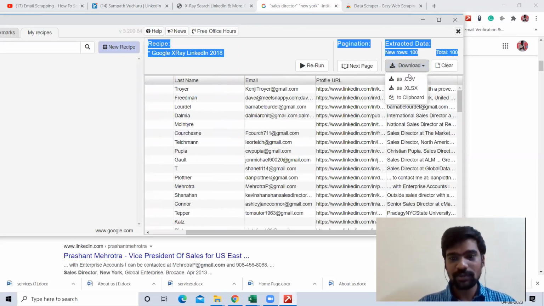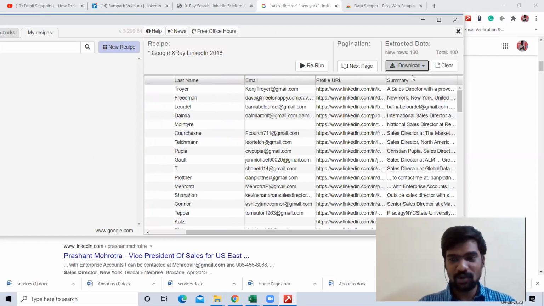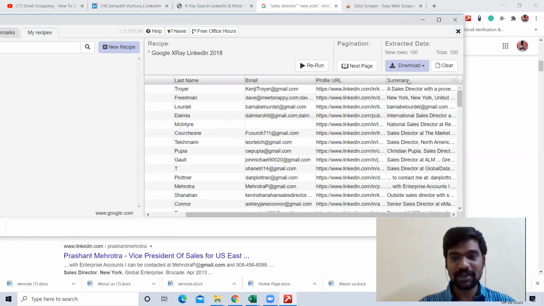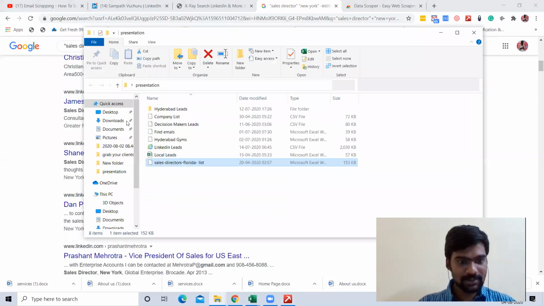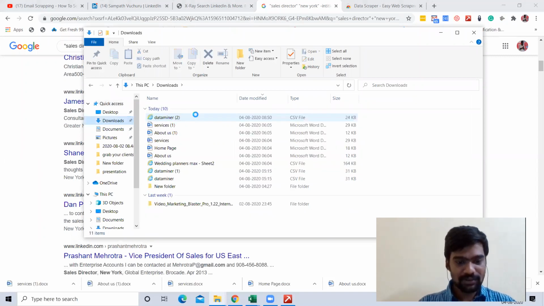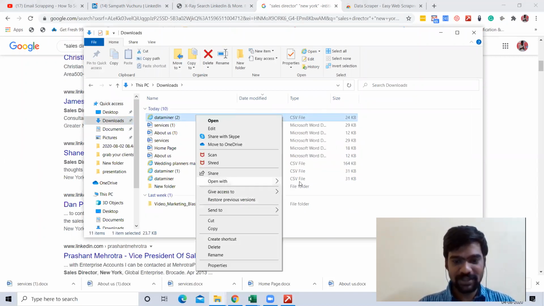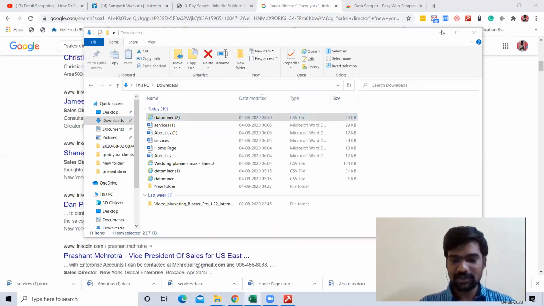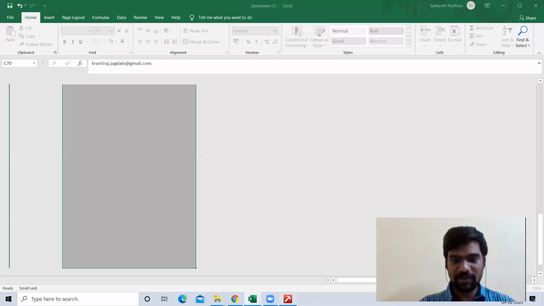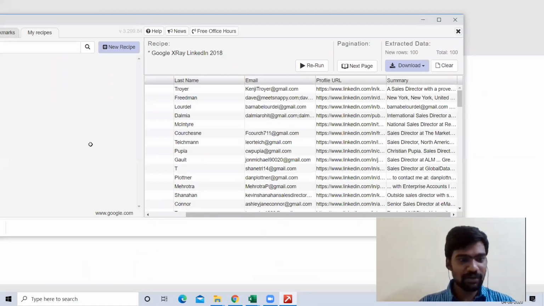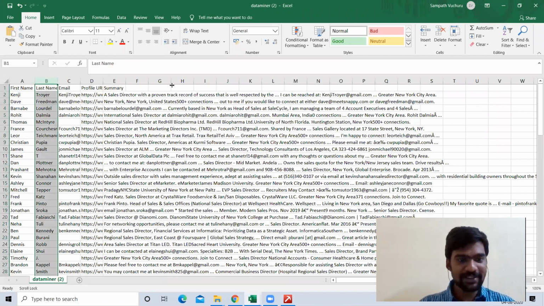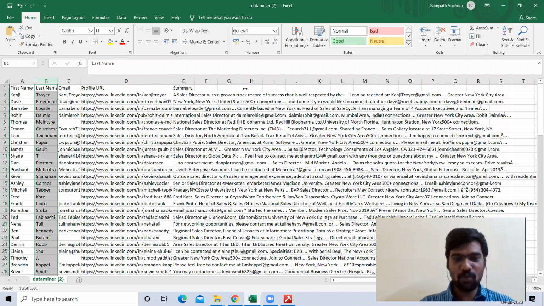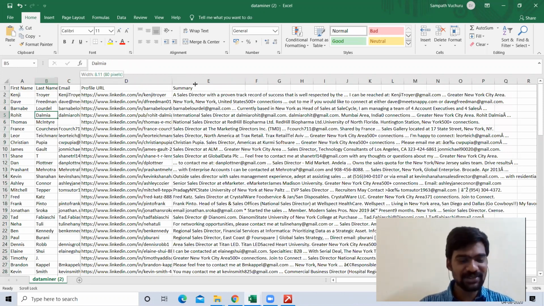Just simply click download, so we can see all the information in a CSV file. See, just look here. Open this file. Once you open this file, we can see all this information there. First name, last name, email address, profile, summary, everything. Boom! All this information is here.